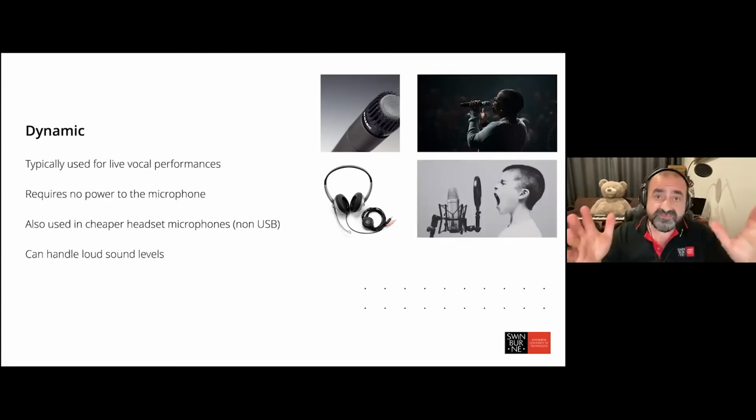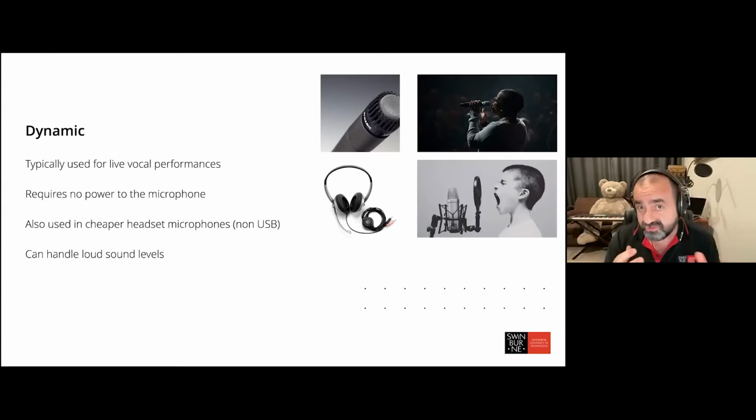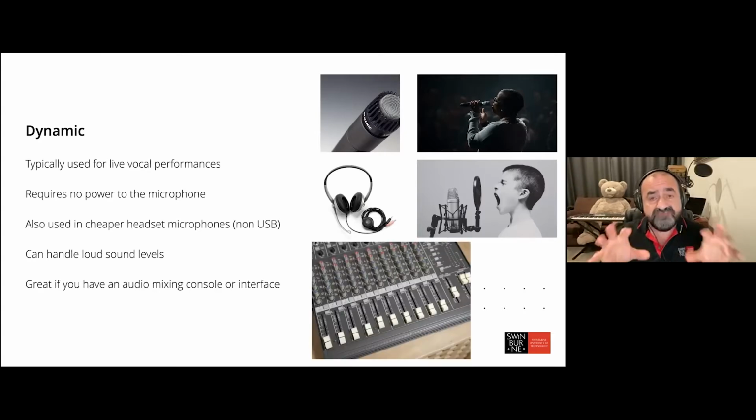The beautiful thing is, of course, that they are designed for loud sound levels, so people can really scream into them and yell into them, and they won't distort too much. They're designed for that sort of high sound pressure level. And finally, they're great for audio mixers. If you use an audio mixing console yourself at home, dynamic microphones are ideal. You plug them in, they don't require power, the mixer is sensitive to that type of microphone, probably doesn't require much adjustment, and it should just work really well.